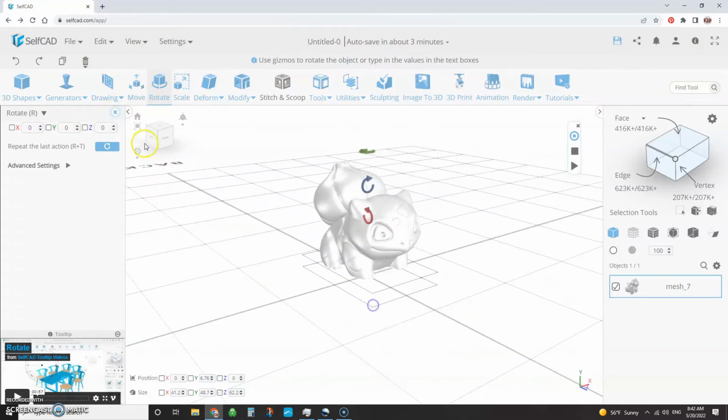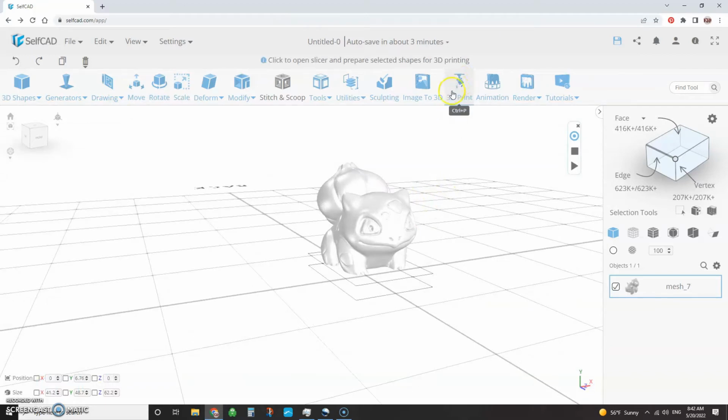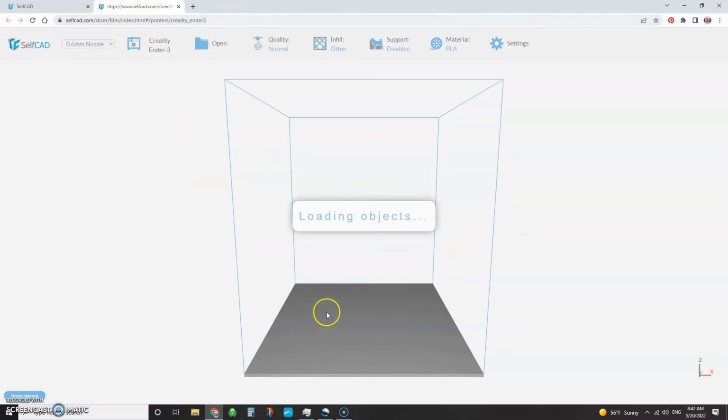And since we are actually good to go at this point, I'm just going to roll over to the 3D print space. So when you click that, it opens a new tab. It brings in your build plate and then imports your object from your design space over.